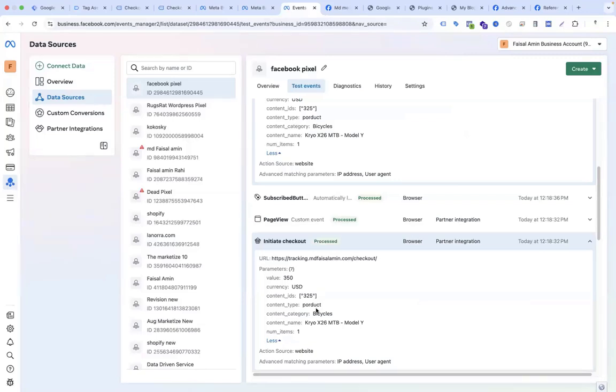So finally, we have perfectly set up Facebook web conversion tracking for our website.